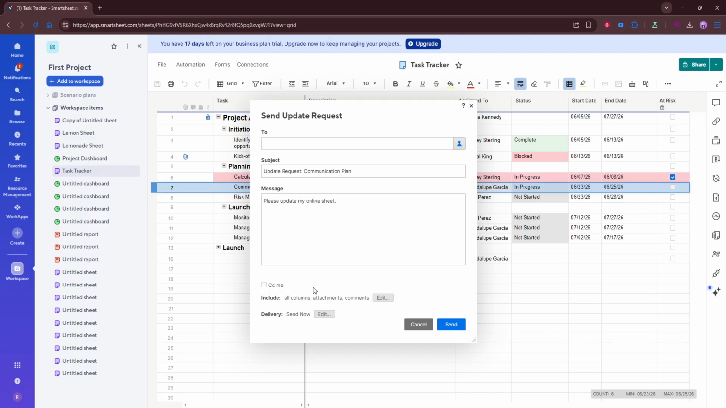Finally, send the request and wait for their response. And once it's sent, the recipient will receive a message with instructions for updating the selected fields. This is a simple and effective way to collect updated information without having to manually follow up inside the sheet. And that's how to request an update in Smartsheet.